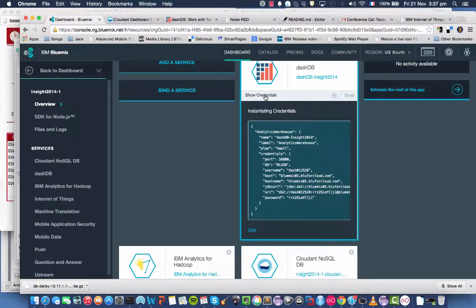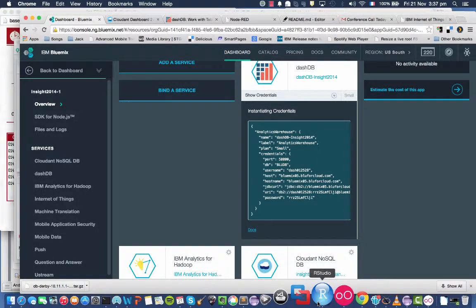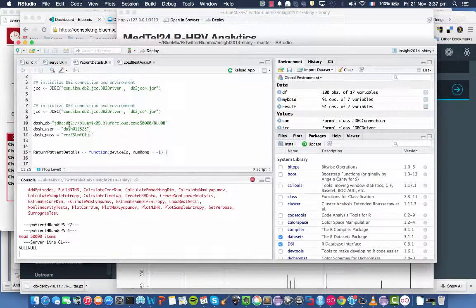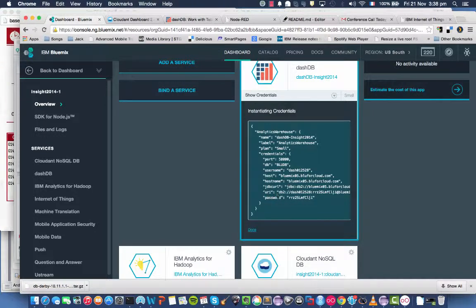If you look at here, this is the URI, or sorry, the JDBC URL. This information comes from there. The username and password, once again, come from the credentials within the dashDB service within Bluemix. You can see these values here.